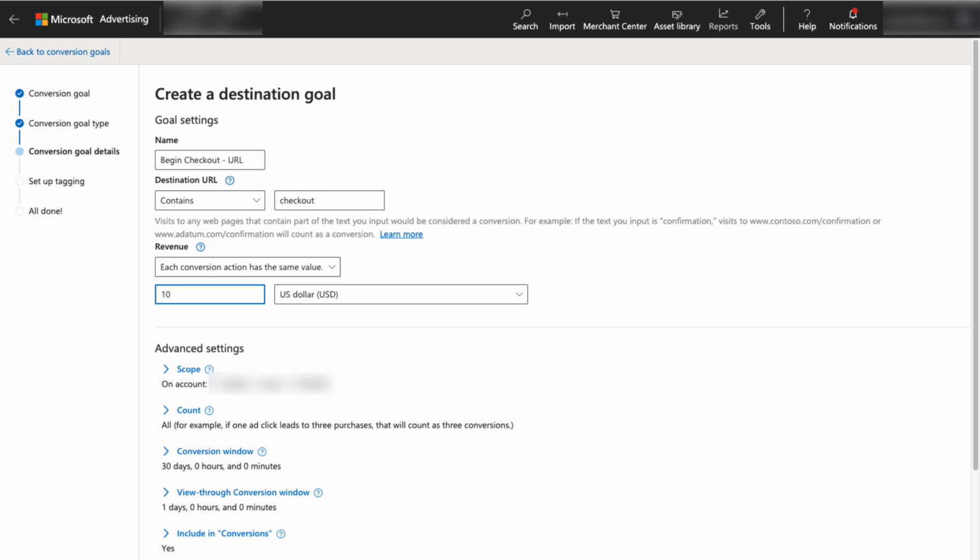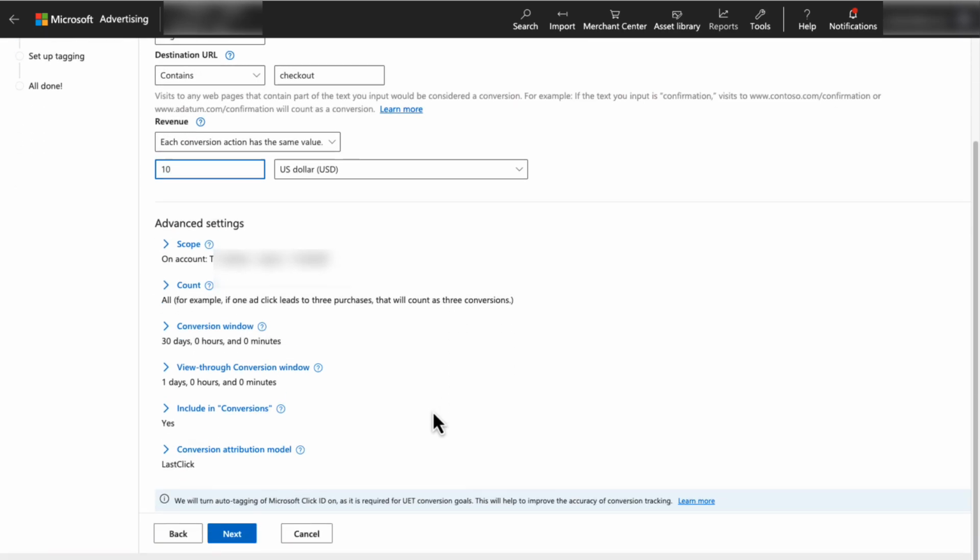So go ahead and enter the value that you want to assign, or the default value if you're using a UET variable. We're going to use contains, and we've entered checkout as our page view destination. That way, Microsoft tracking will record a conversion anytime checkout is in the URL, regardless of any other strings that are attached from pages the customer visited before beginning the checkout.